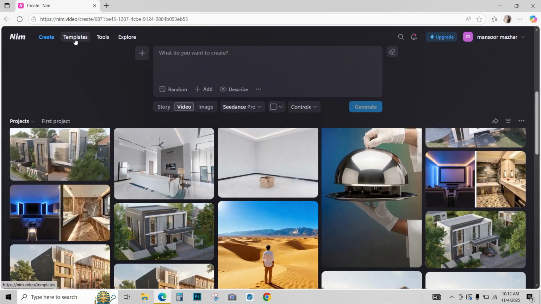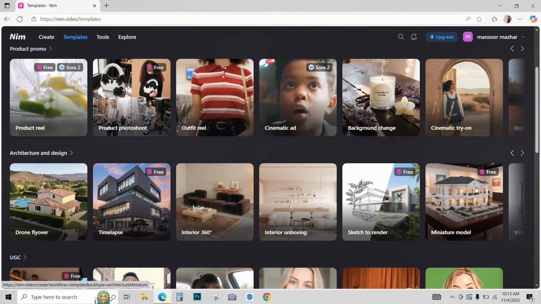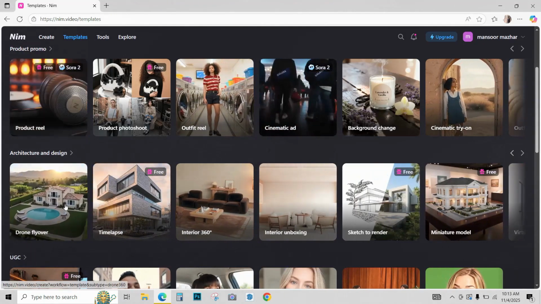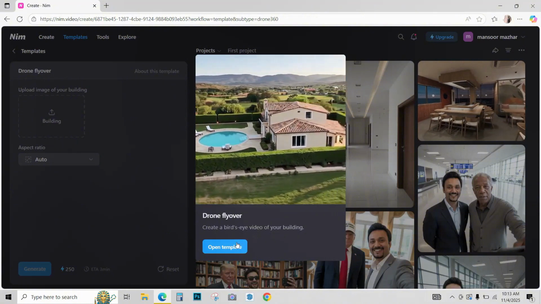Simply go to templates. Just scroll down to architecture and design. We have different architectural and design templates over here that we can use. First, I want to try out this drone flyover one. This creates a bird's eye view of our building. So just open the template.